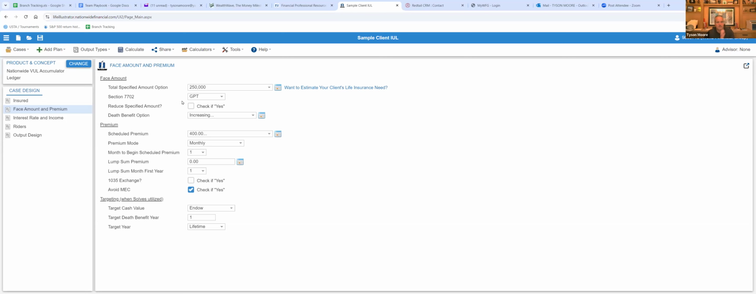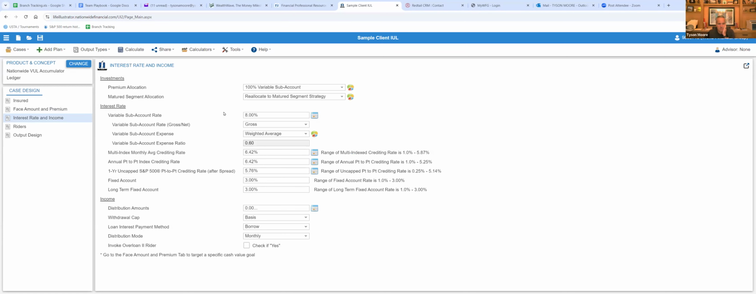And so here we are. So it's the same setup, right? Same $250,000 death benefit, same increasing death benefit option. We've got $400 a month going in. One of the differences you're now going to see, though, is if we go to interest rate and income, you're going to see a lot more options pop up here.